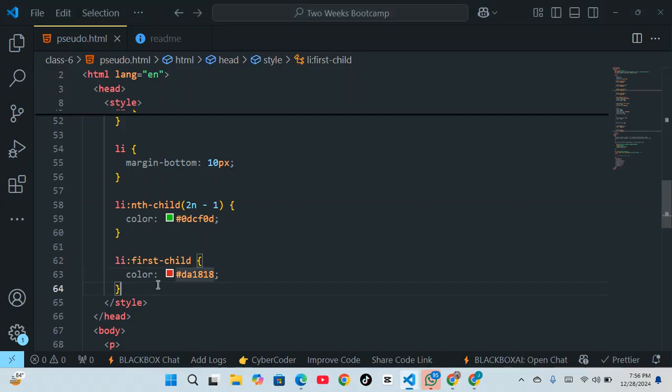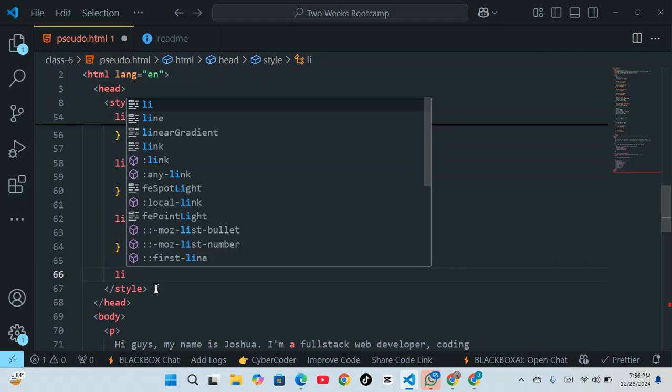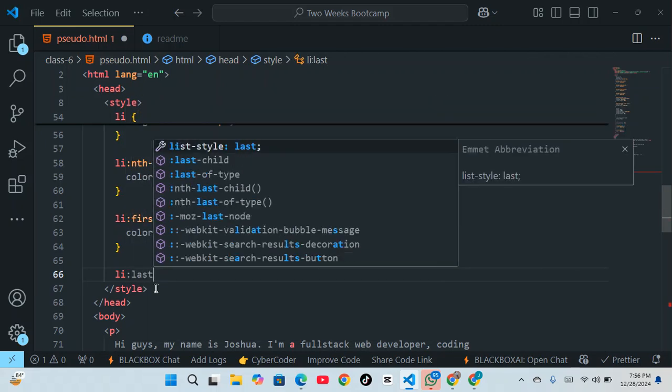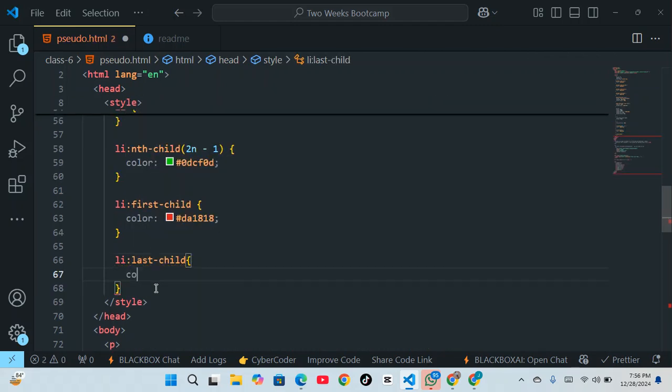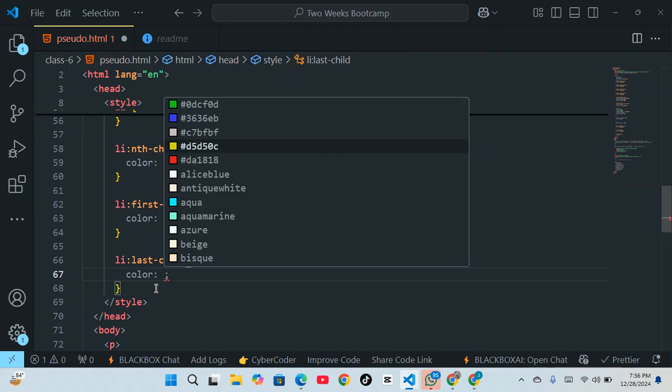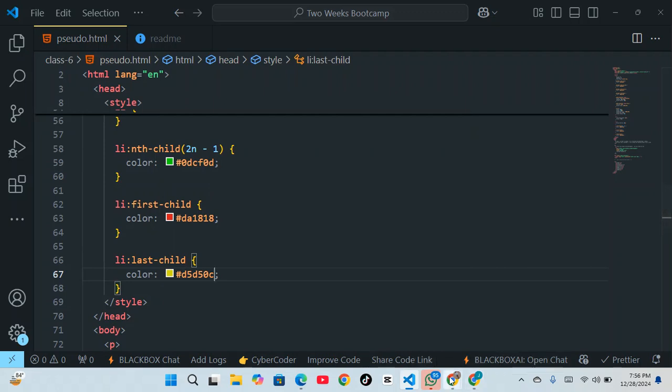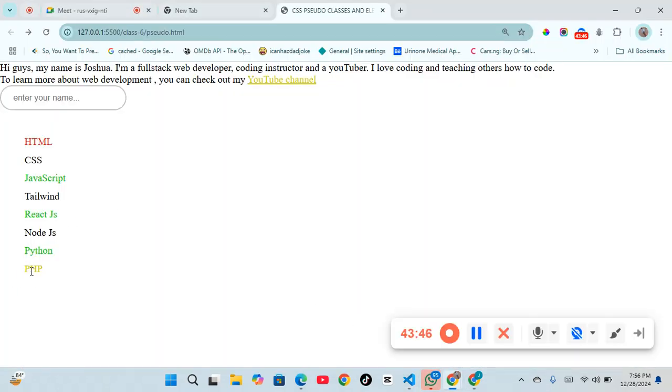And if you want to select the last child of the list, you can also do like this: li, then last child. See that, last child. Let me give it the color yellow. If I give it yellow, it's going to only select the last child, and look at what we have here. You see that now? Simple. Very simple. So you can see how you can select HTML elements like this without having to give them a different class name. You get that now?